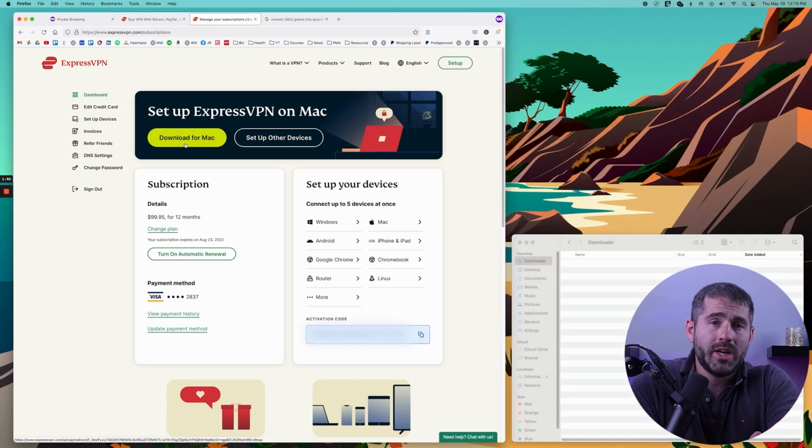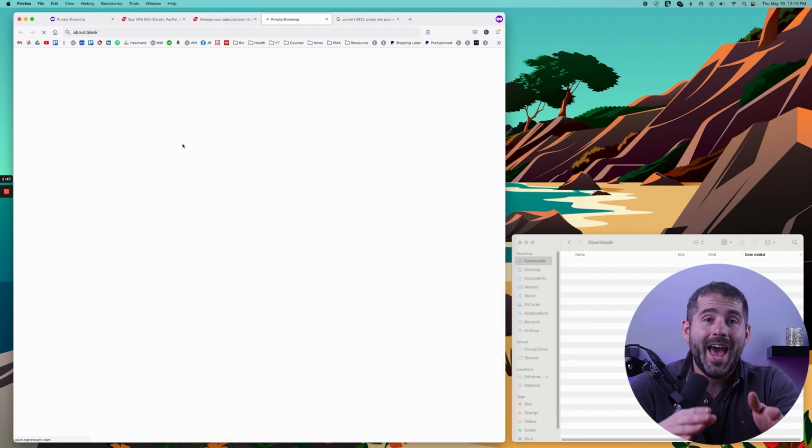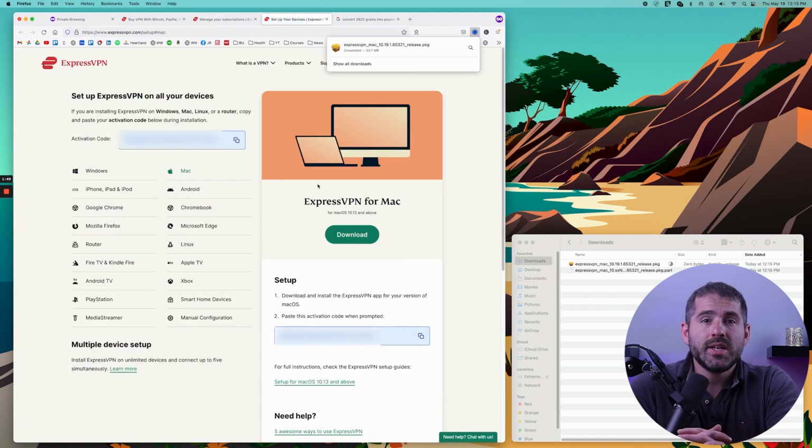Once you've chosen a provider, all you got to do is head over to their website or click the link in the description for a discounted price, and then download the appropriate app for your Mac device. Next, all you got to do is launch the application installer to begin the installation process on your Mac.